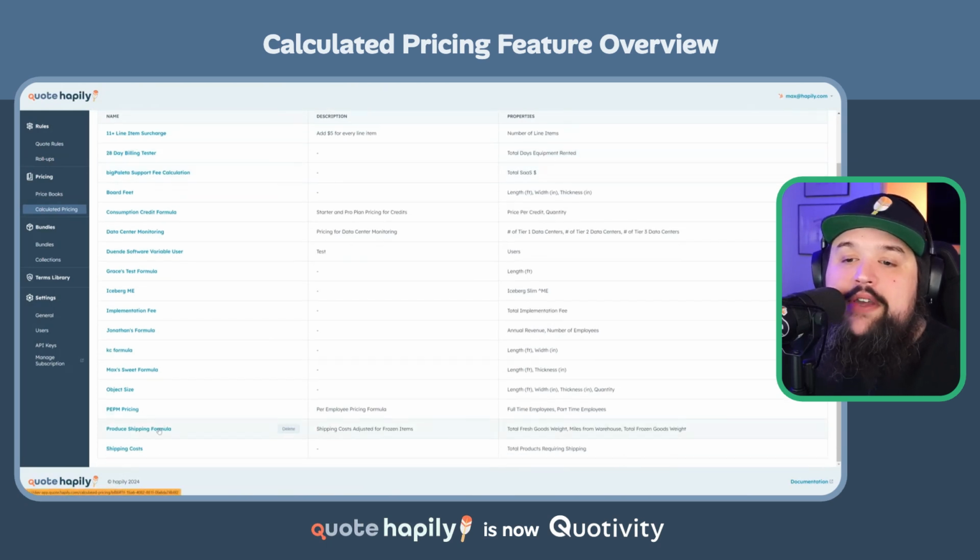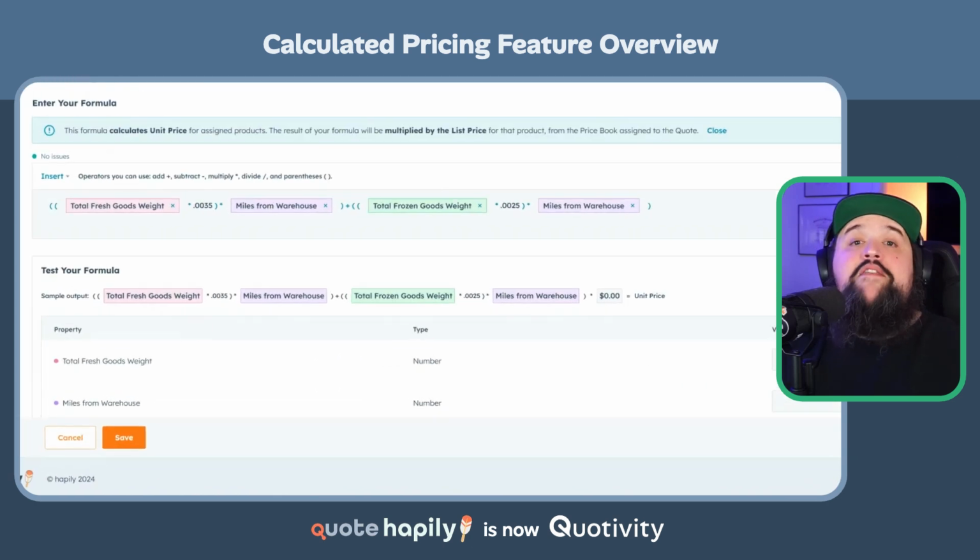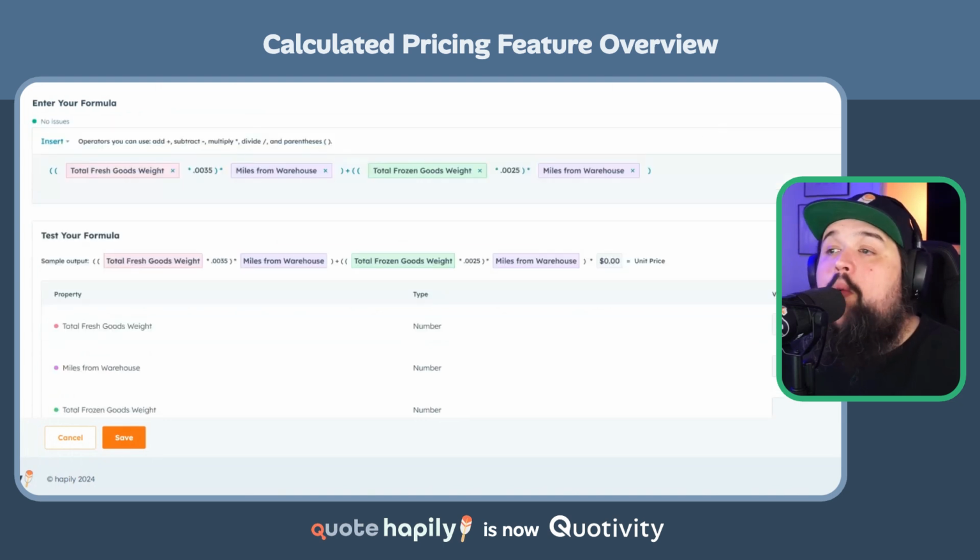I have this calculation that is calculating a custom price for a produce shipping line item that I actually have, right? So I'm calling this my produce shipping formula, and I gave it a description of shipping cost adjusted for frozen items, right? Now, what this lets you do is build custom formulas that will automatically generate a price for you in real time for a specific line item, right?